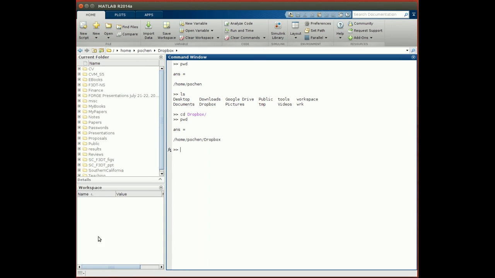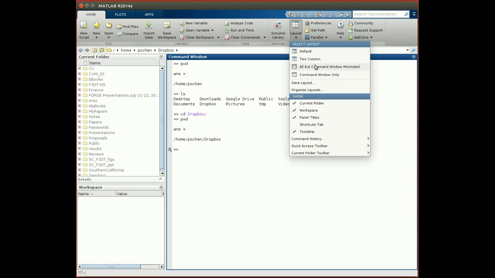You have the command window, the workspace down there, and then the current folder. This layout is compatible with previous versions of Matlab. If you go back to the 2010, 2009 or 2007 versions, the layout of the windows looks pretty much like that. Then there's All But Command Window Minimized, that kind of thing. This is pretty much based on your own preference. You can choose whatever you want. Save Layout: if you like a particular layout, you can save it.